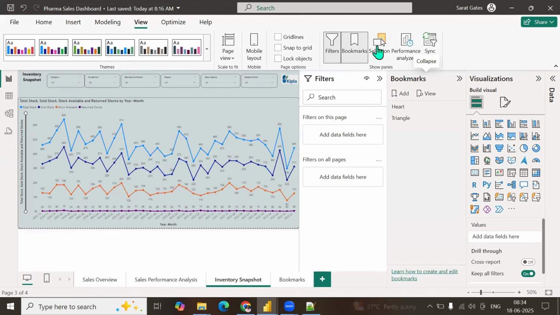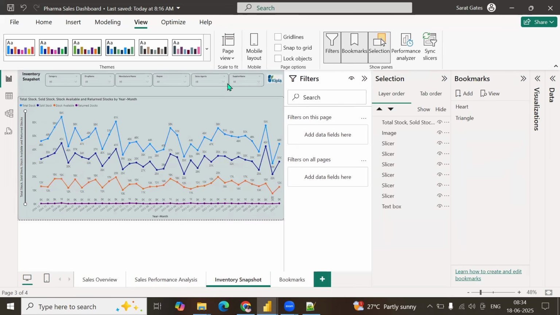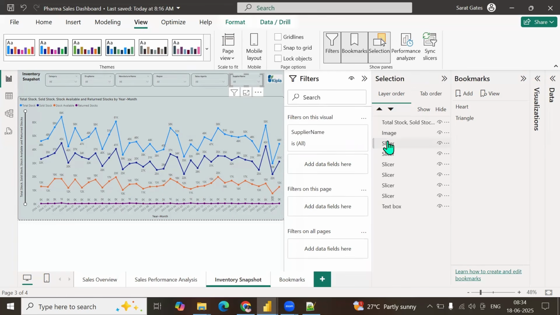Enable the bookmarks, enable the selection. Now you see whatever visuals we have in the report or on the page, we will be able to see in the selection. So here I select all the slicers. No, I do not want to disturb any slicer. In the stock sold, let it be the stock sold. In the text box, let it be like that.